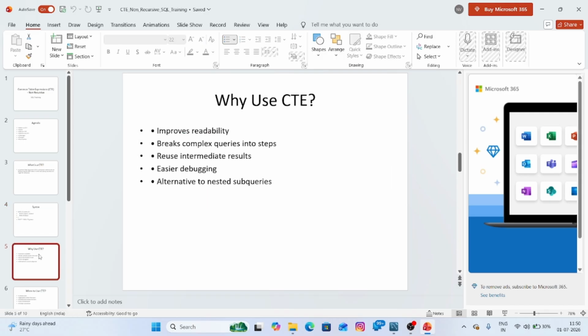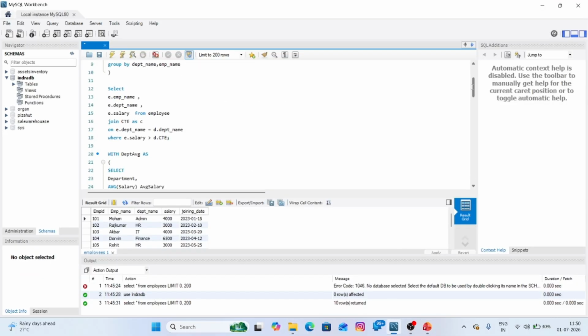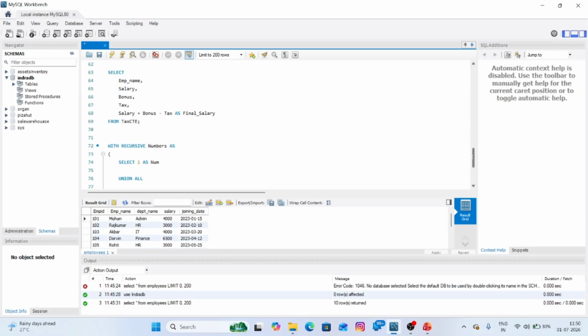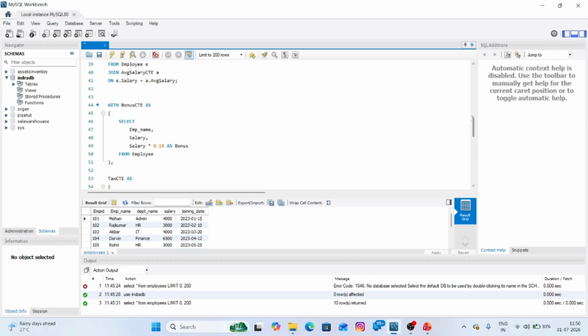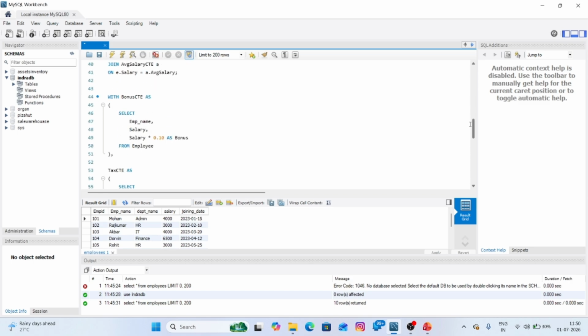So why do we use the common table expression? A common table expression improves your readability. How does it improve the readability? Let me jump into my SQL Workbench. I have written some queries to show you. If you see, at the end I have written a long code, starting from here to here. Sometimes it's hard to read a long query, even though I'm using a WITH clause, and when you're writing multiple lines of code, it's hard to read that.